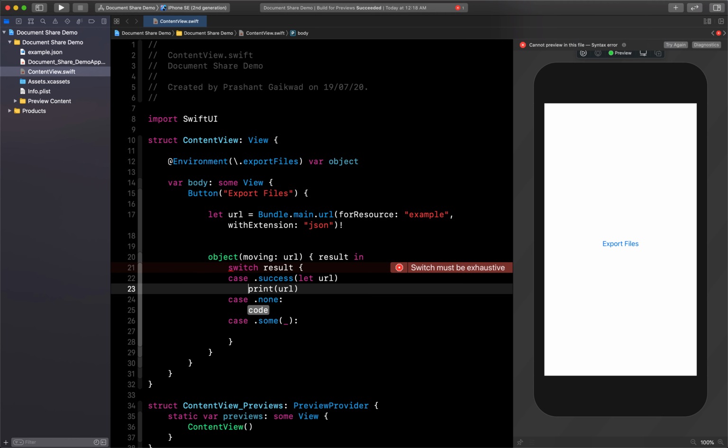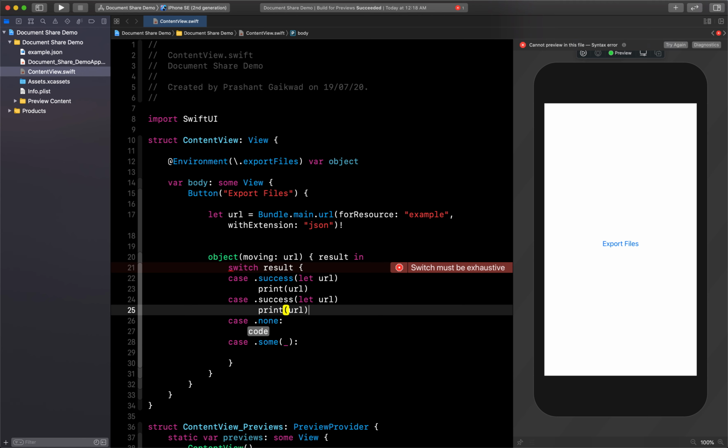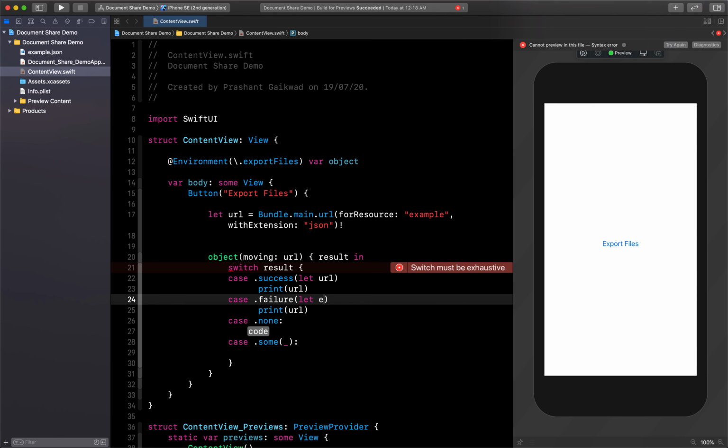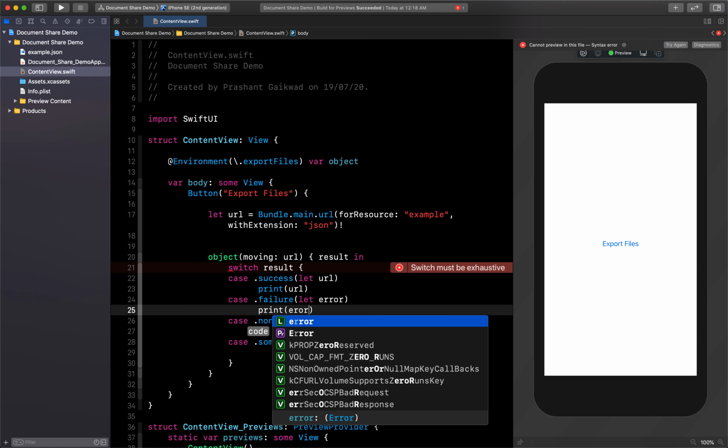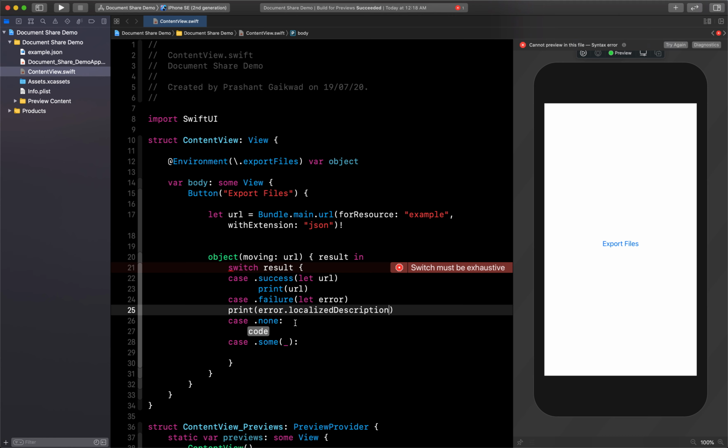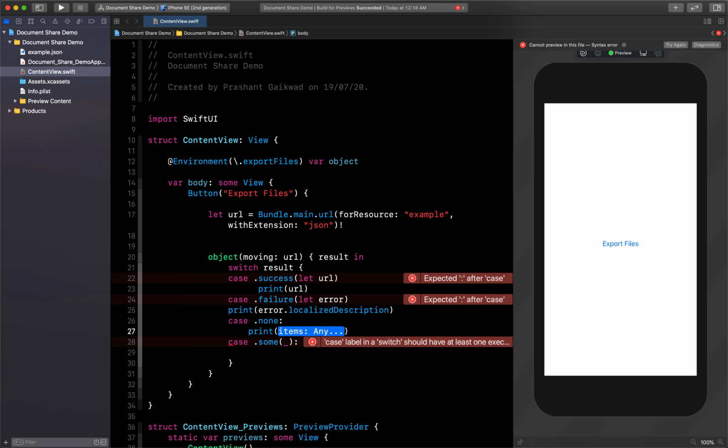Okay, then after this I will add one more case where I will get the failure condition, and inside this I will get the error, and I have to print that error dot localizedDescription, and in the none case it means the user has clicked the cancel button. So let's print that here: user clicked cancel button, means he doesn't want to share or save his file anywhere else. So that's all we want to use. Let's remove this last part.